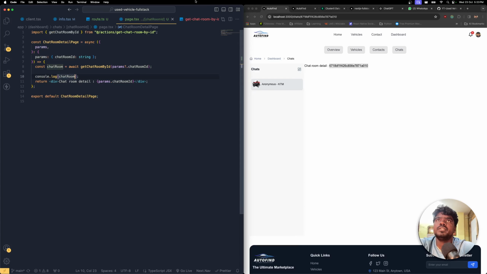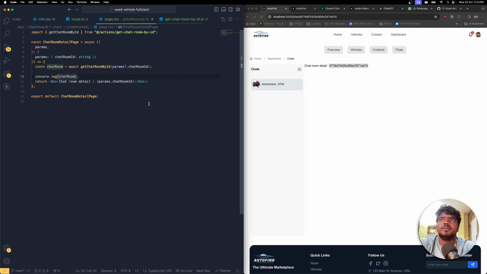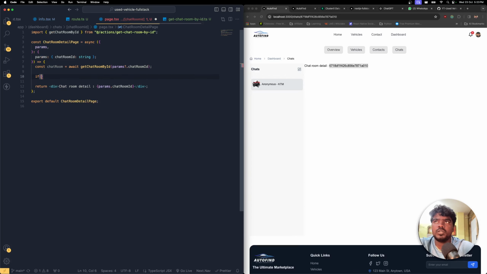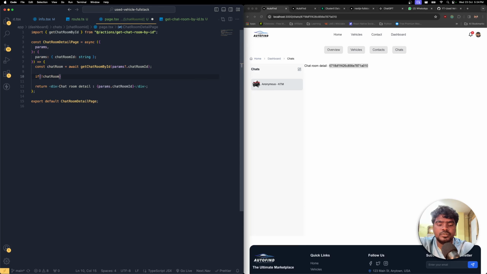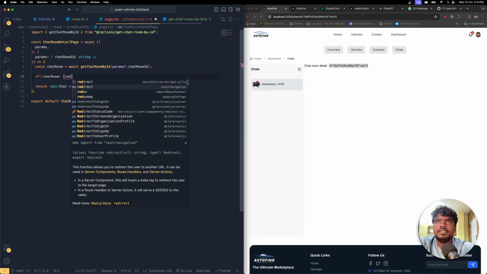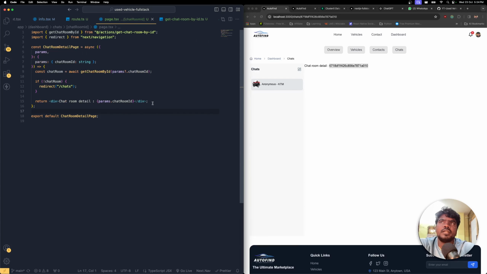But why are we getting the type error over there? Then we can simply ignore it. It's just a type error. So at ts ignore. Yes, now it will be fine. Okay, so we are getting the chat room information. So save it. If not chat room, then we just need to redirect the user from next navigation to /chats. That's it. We just need to push the user to the chats.